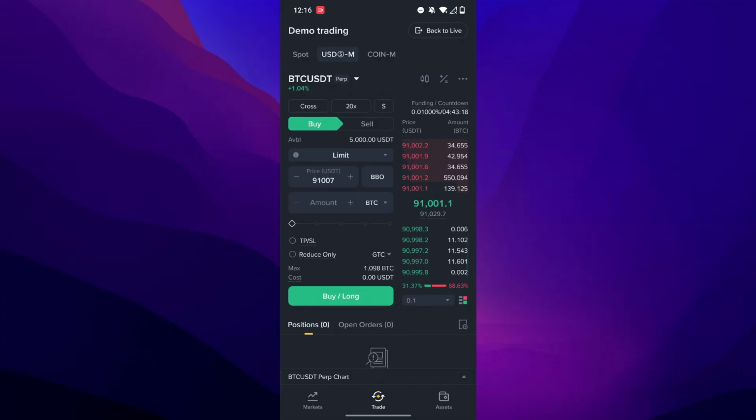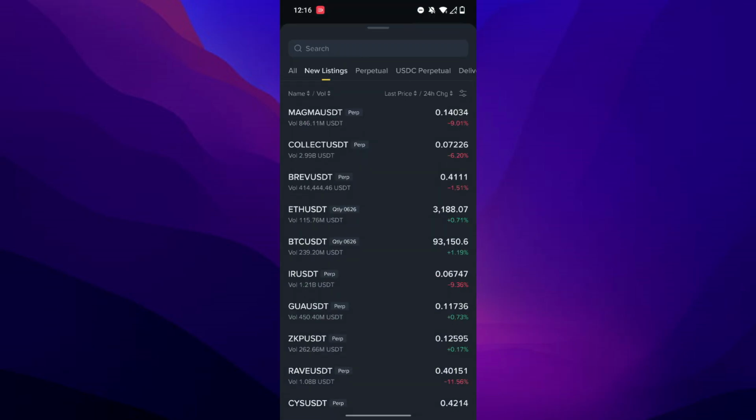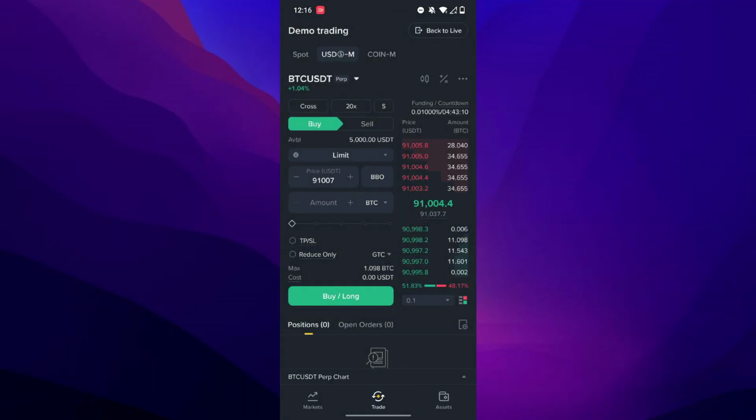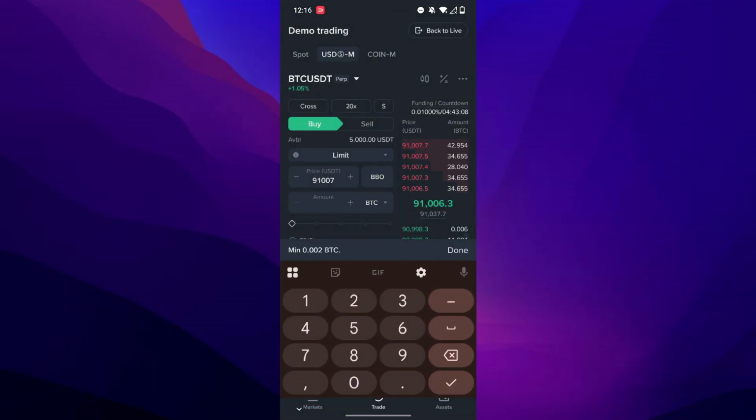Explore the different trading tools, adjust charts, and try out different strategies without any risk. It's also a good idea to take notes on what works best for you. By following these simple steps, you'll be able to open a Binance demo trading account easily and efficiently.